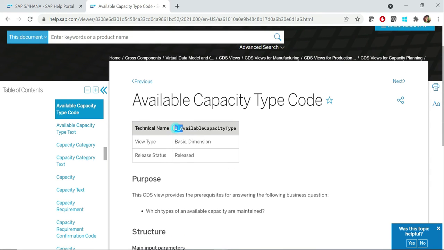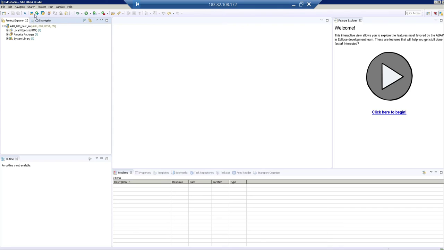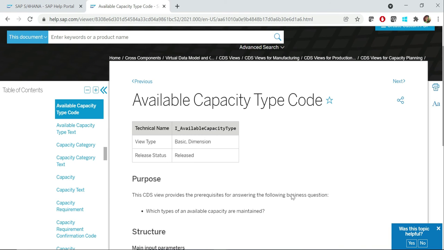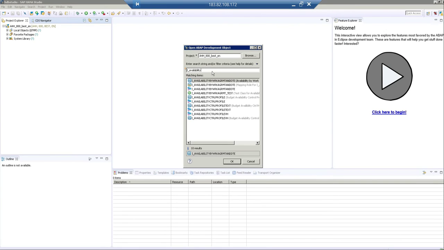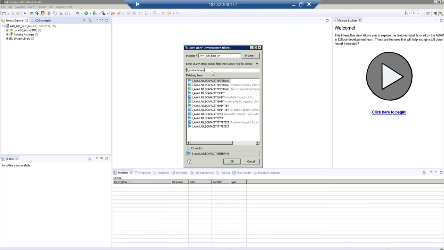Now you need to capture this and open it in your system. Okay, I need to type it because my system is remote. Let me type this: I_AvailableCapacityType. Let me get into the system. This is my HANA Studio. I don't have Eclipse, so I'll just go with this. I_AvailableCapacityType. Yeah, so here it is.